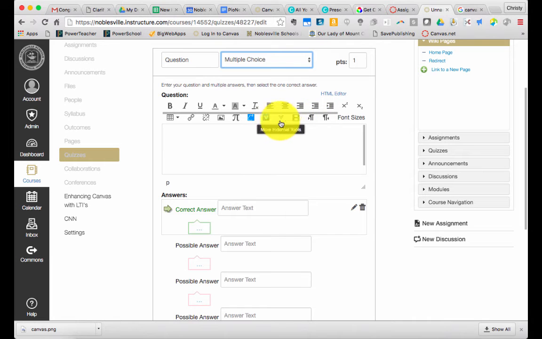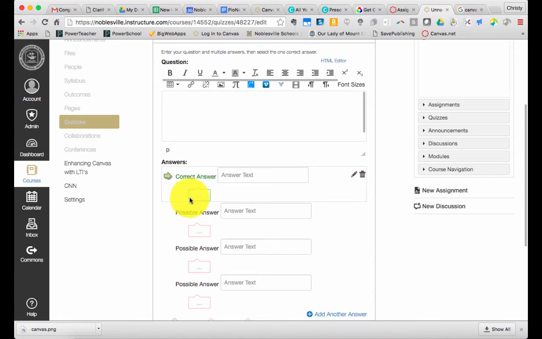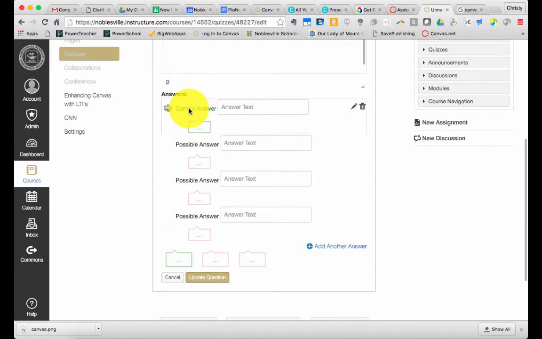You can add a video, you can add audio. Audio would be nice. You can read the question right there, so students with disabilities or English language learners would not need the support of the teacher to read the questions. It would actually just be right there in the quiz. In the answers, always note that the first answer is the correct answer.